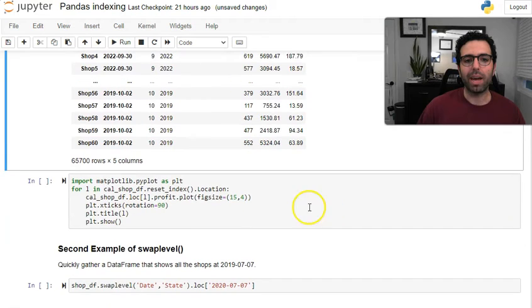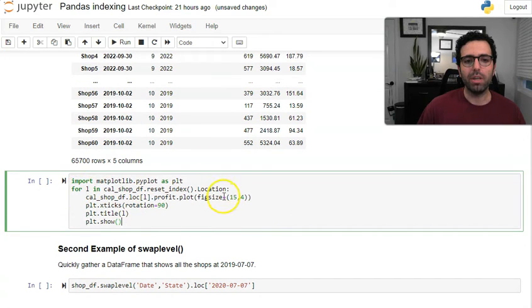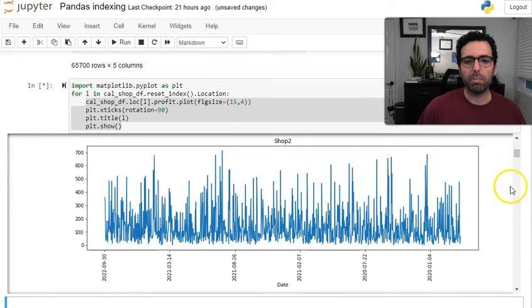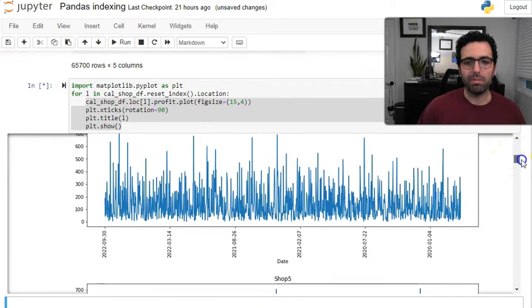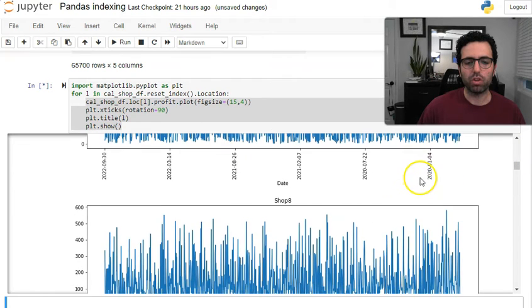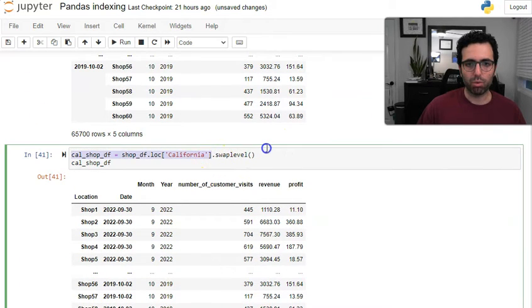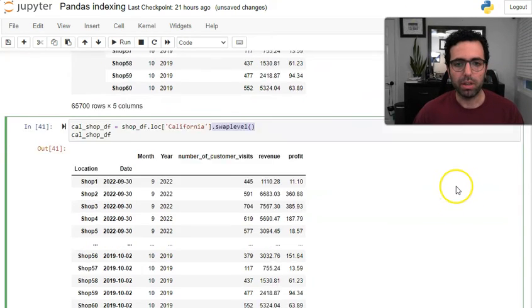Now that we've got that, we can have a function that goes through all of these locations in the data and for each of them draws the line plots. As simple as that. We can have these line plots. There are not a lot of patterns in them because these are random data, but that doesn't matter. We just wanted to showcase how we could leverage this swaplevel to have an easier way of filtering our data and also a faster way of filtering our data. All right, so that's that.